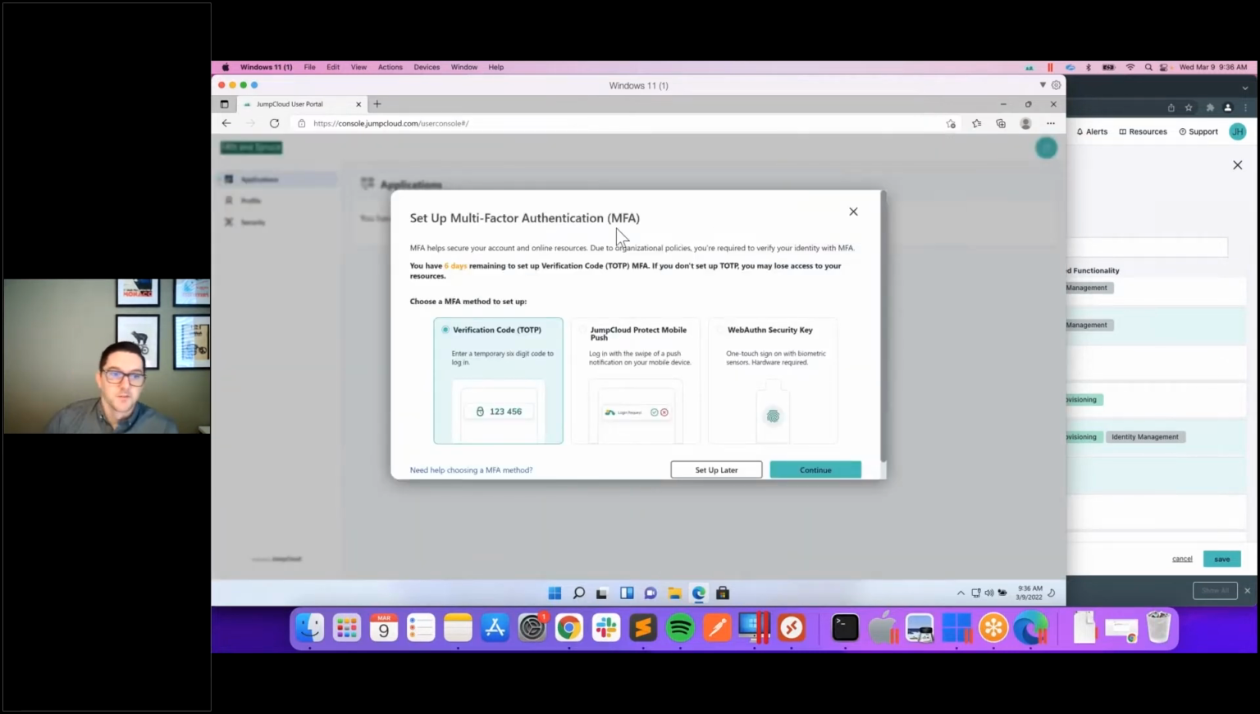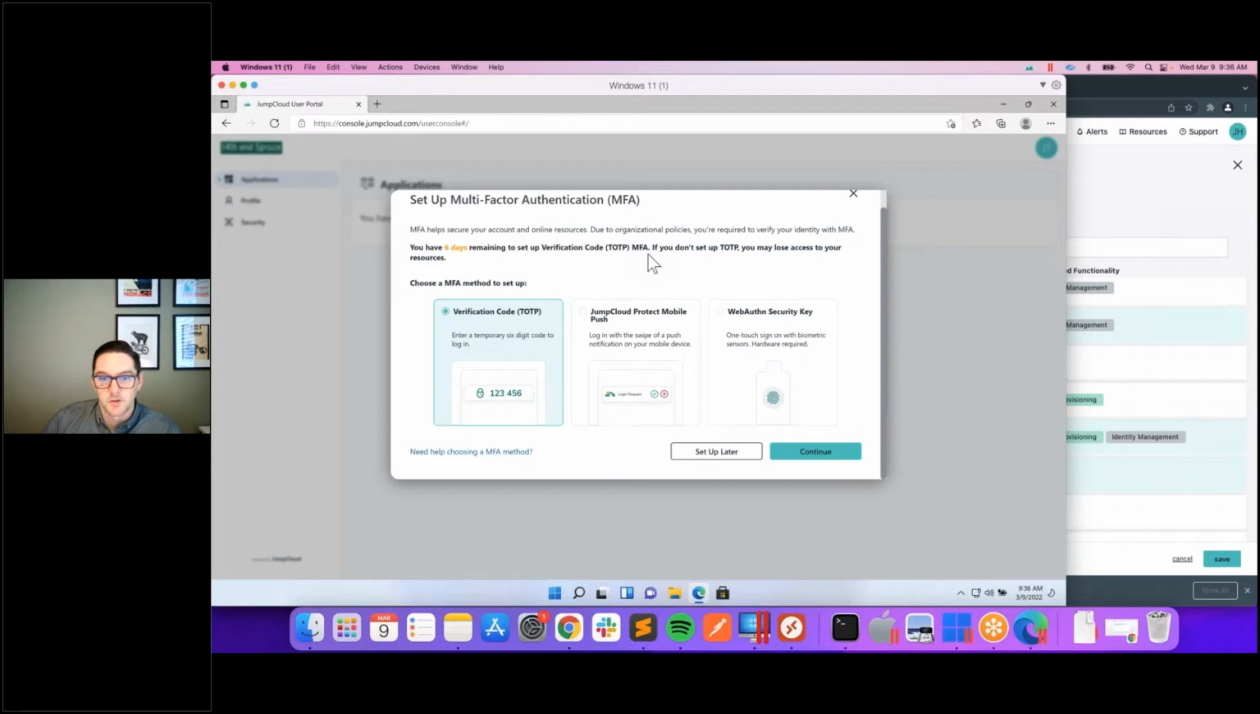Okay. First things first, it's telling me that I need to set up multi-factor authentication because when I created this user as an administrator, I did set that value. It also tells me that I have 6 days remaining to set this up. I'm going to go ahead and do it now so that y'all can see what the actual setup process looks like.